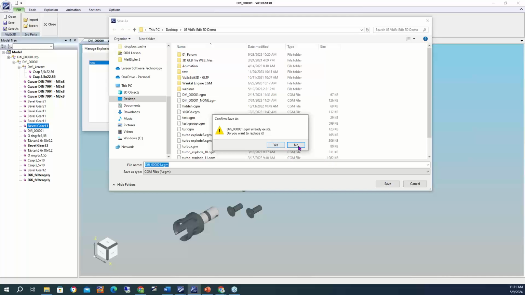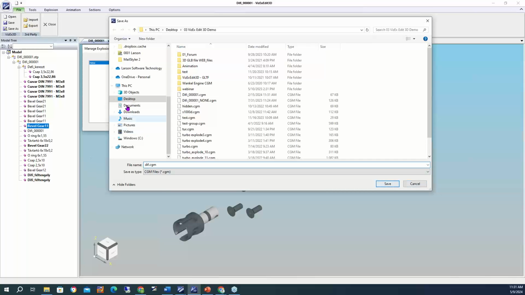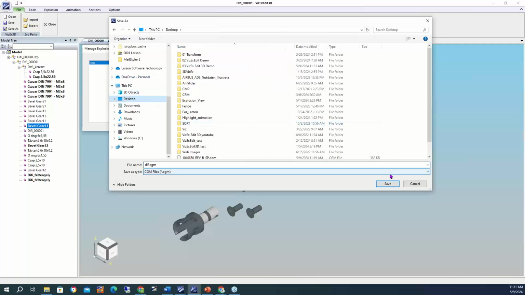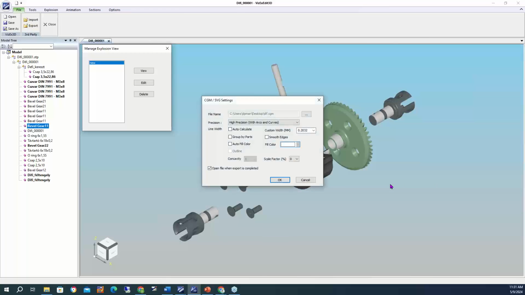In fact, let me just change its name. Let me just go to the desktop, and save it. And I'm just going to keep the defaults. We have quite a few different things we can set here, but it should open the file directly in VizEx Edit.